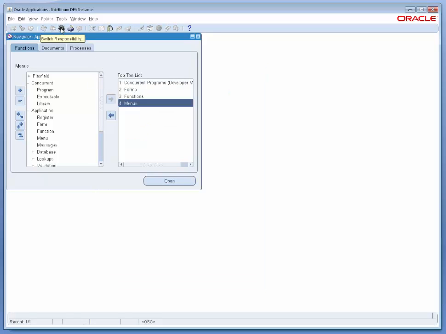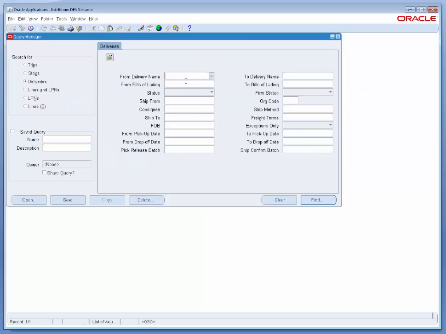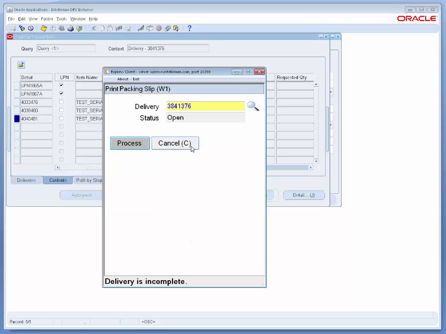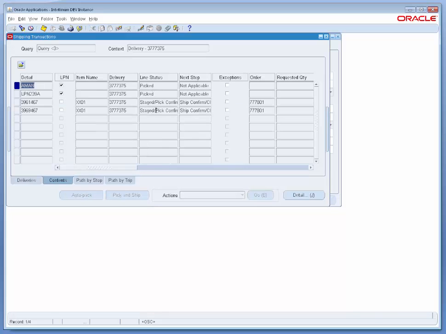So we can check that. We see there is this line that is still released to warehouse. So we'll try another delivery. This delivery is complete. We can check it here. Oh, I think I missed a step. Okay, so all of the lines are completed. So we should be able to.